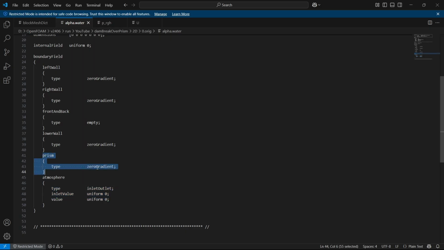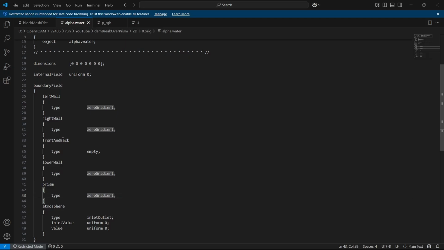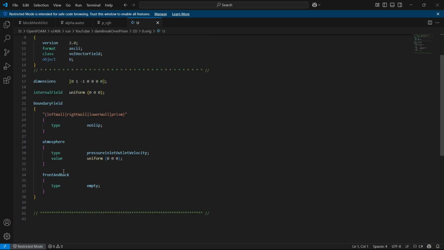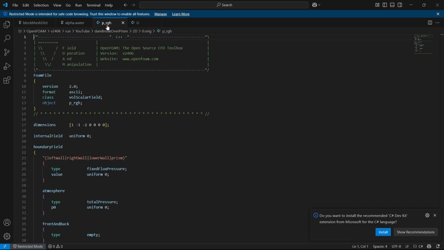Then the prism is also a wall, so zeroGradient. Except for front and back, all the walls will be zeroGradient, which means the solver will calculate what the value should be for you. You don't have to define things. Then coming to velocity, you can see the left wall, the right wall, lower wall, and prism are all walls, so we are going to use the type noSlip. The atmosphere we have kept as pressureInletOutletVelocity with a value of 0 in all directions, and the front and back is obviously empty because we are doing a 2D case. And then we have the p_rgh.